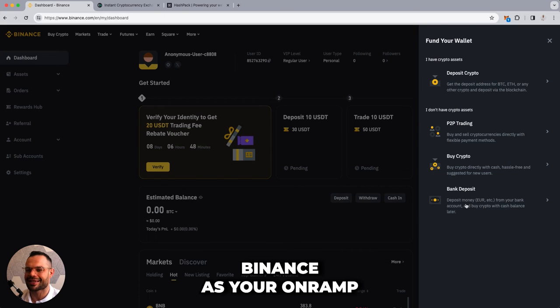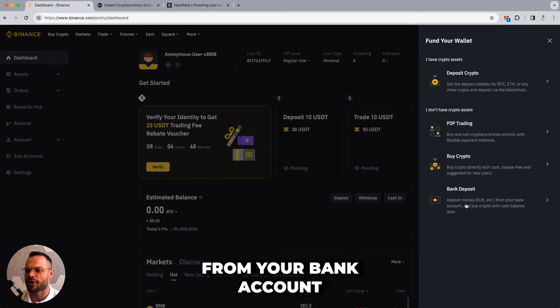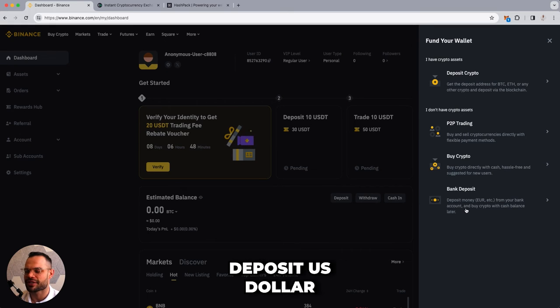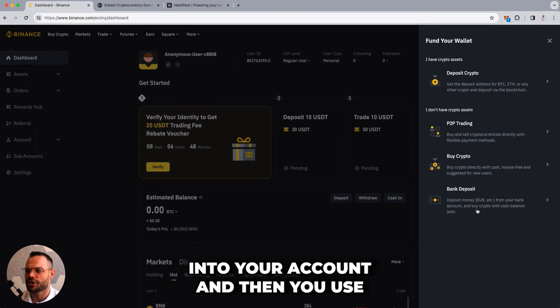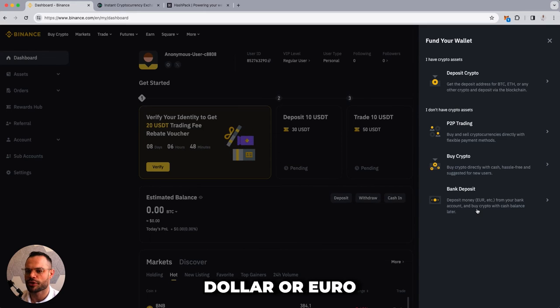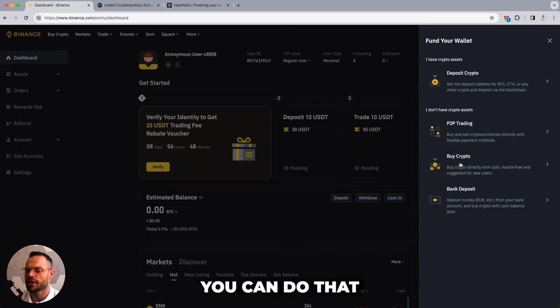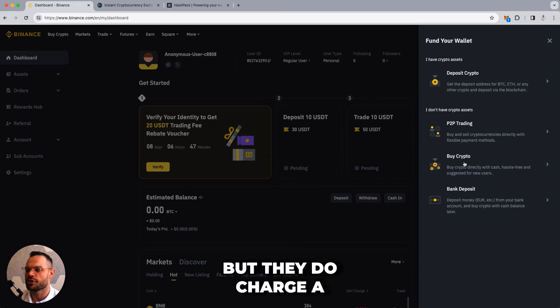Using Binance as your on-ramp, you'll do the exact same thing if you're using Coinbase or another exchange, where you send a wire transfer from your bank account to Binance or to Coinbase, and you deposit US dollar or euro, for example, into your account, and then you use that US dollar or euro to purchase your HBAR. The third option here is buying crypto directly with your debit or credit card. You can do that here on Binance, but they do charge a much larger fee for doing it, so we're not going to look at that in detail. For Binance in particular, we're going to show you a different service in a moment.